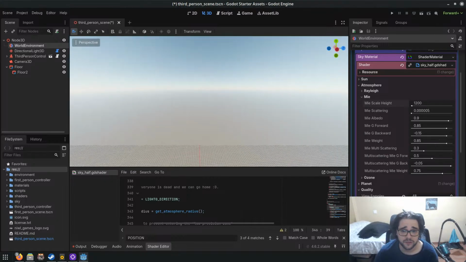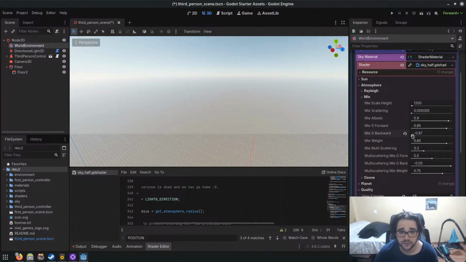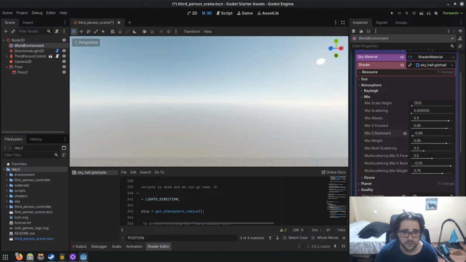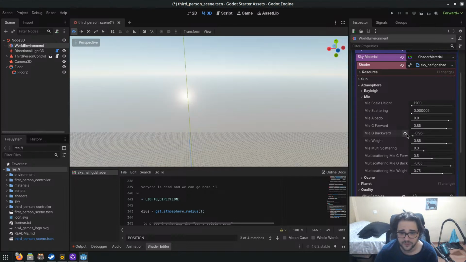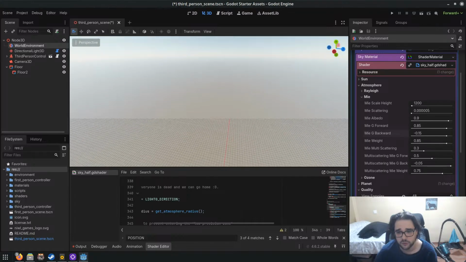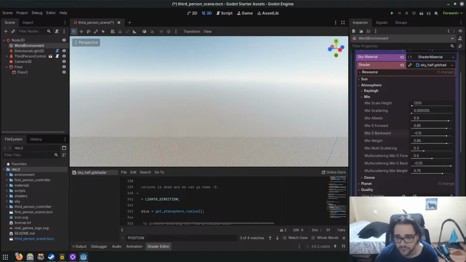The backward is the same thing, just for the other side. If the sun is there, you can see that we have on the opposite side the same effect. This is nice because it allows us to create a more natural Mie contribution. On that side, it's going to be very acute, but it's still going to be softly dispersing some light in the other part of the atmosphere.